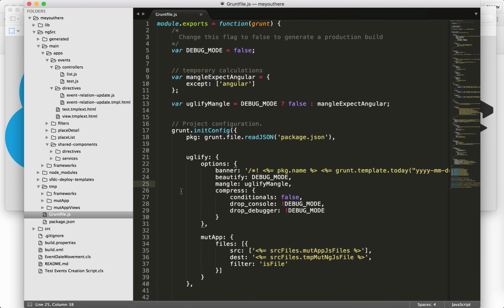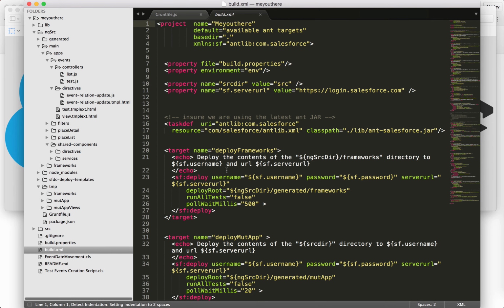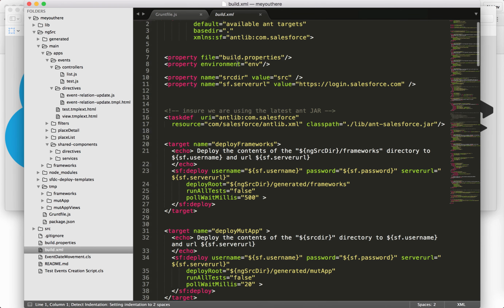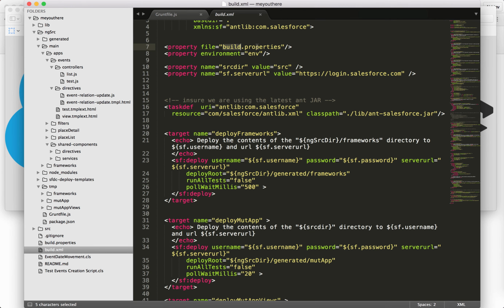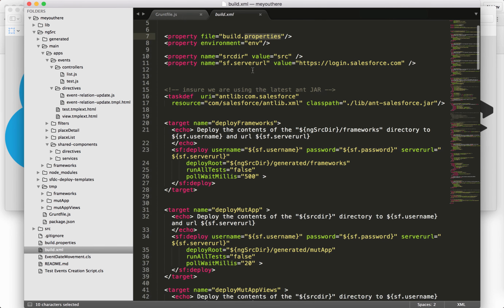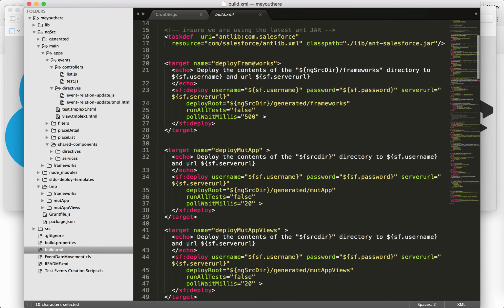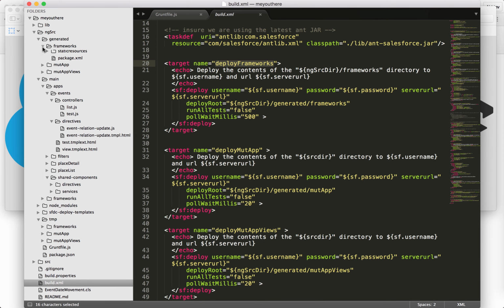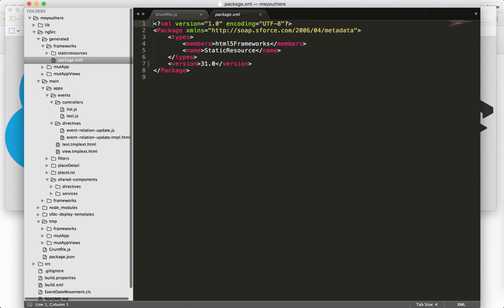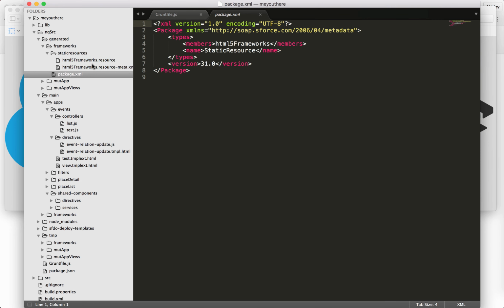And I think the next thing is to give you a quick overview of the build XML. So this is the standard force.com migration tool XML file. All the passwords and things are here. We have these three tasks. Frameworks basically deploys this generated frameworks thing, which we generate out of Grunt. So this is a static resource. It's a package XML, which has a single thing. Again, a single file here.